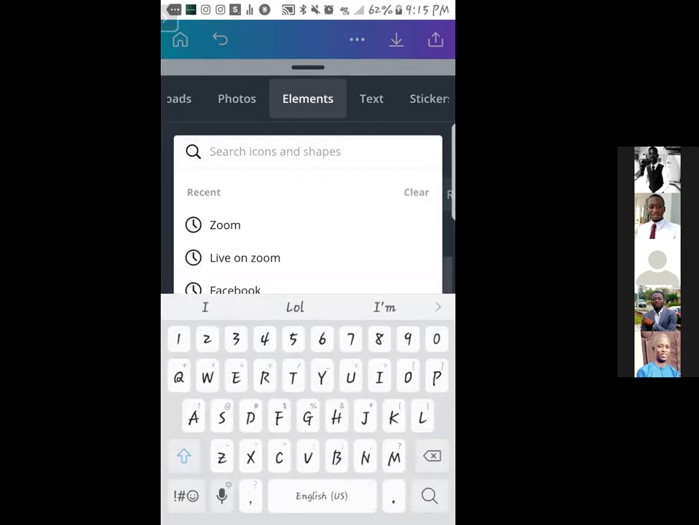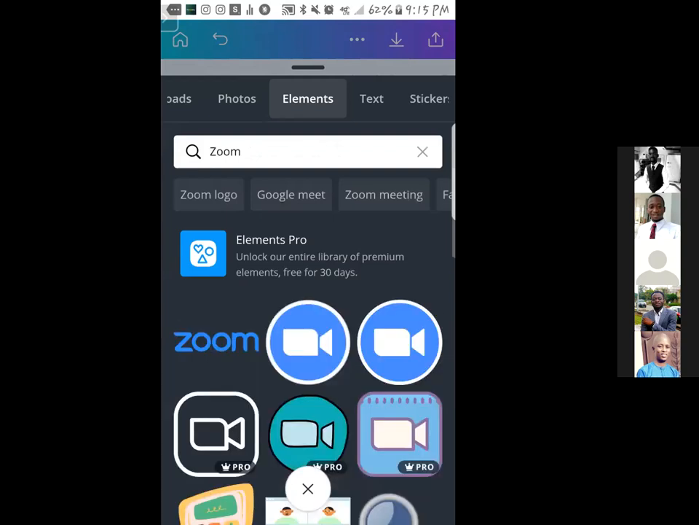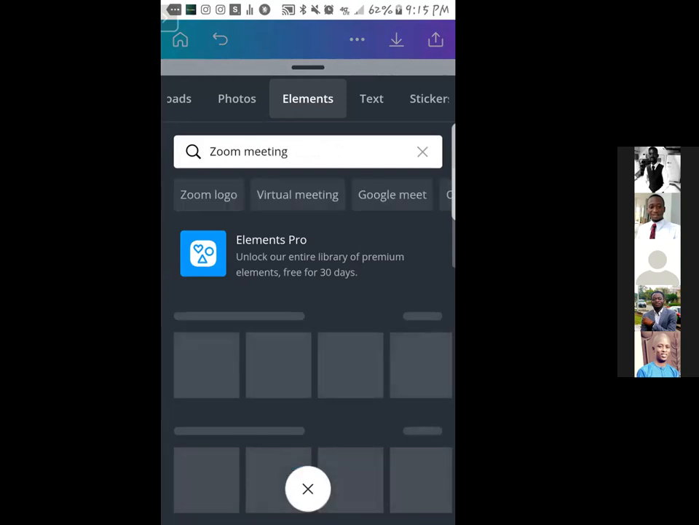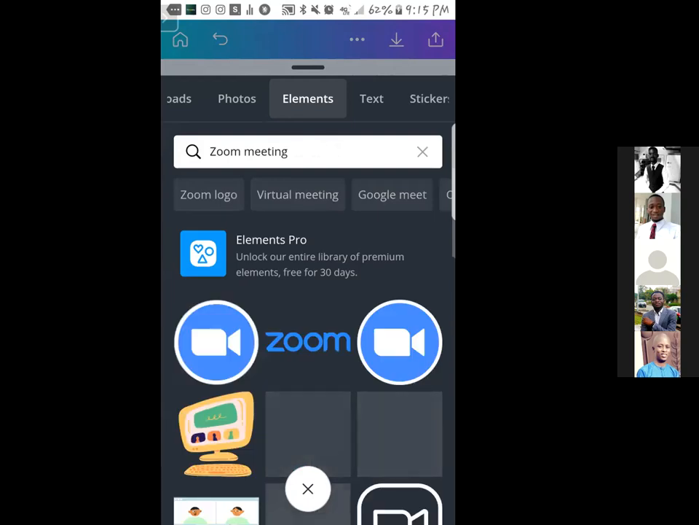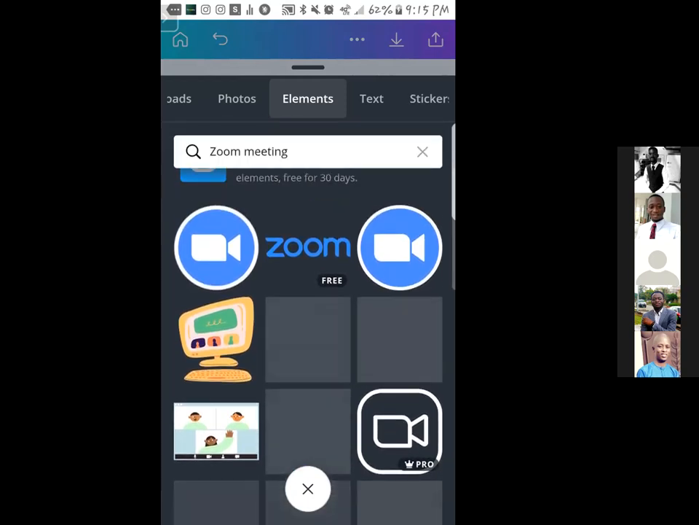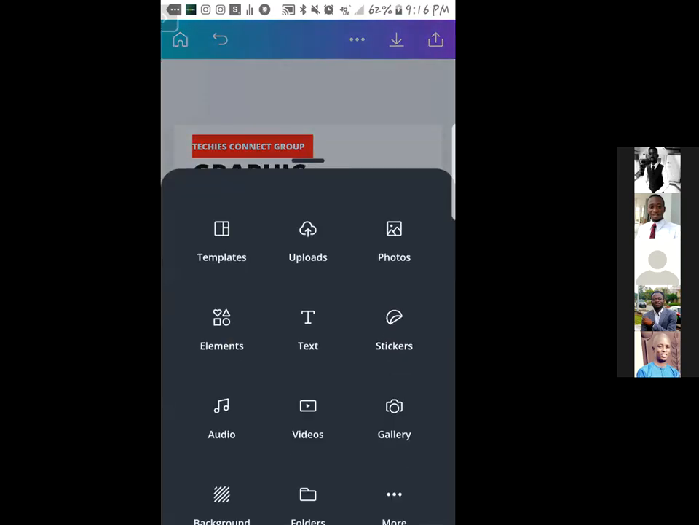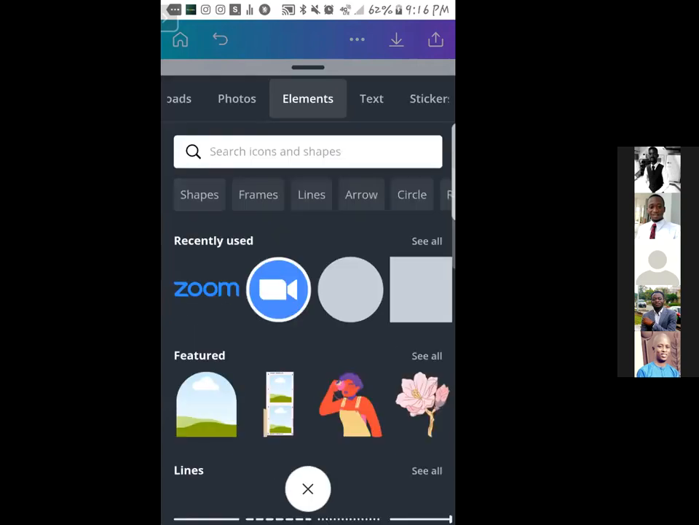Zoom. I click on Zoom meeting. Let's see if there's something different. Okay, so this one is close to this one, but it's meant to load. I meant to see this Zoom, then the logo too. They're meant to come out together.